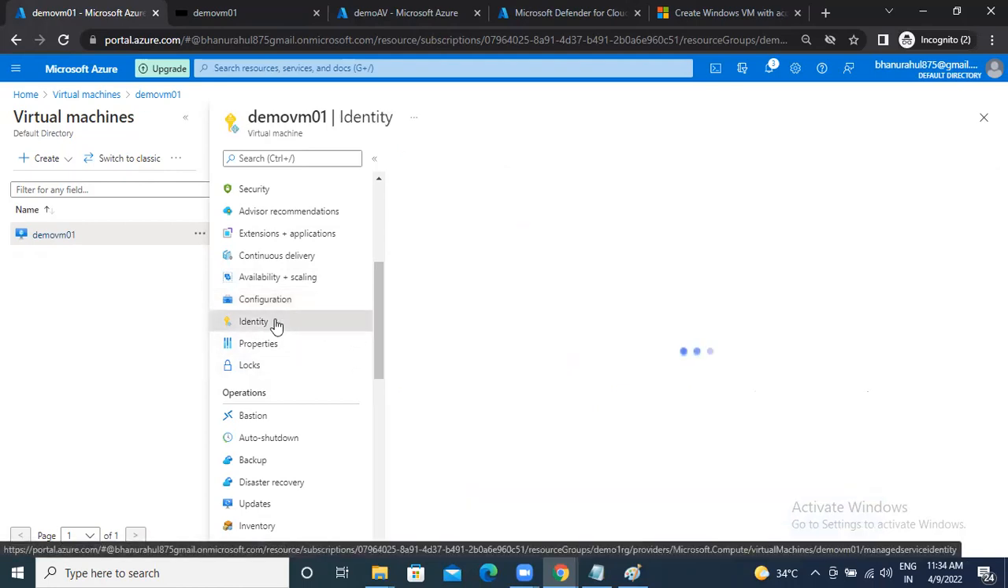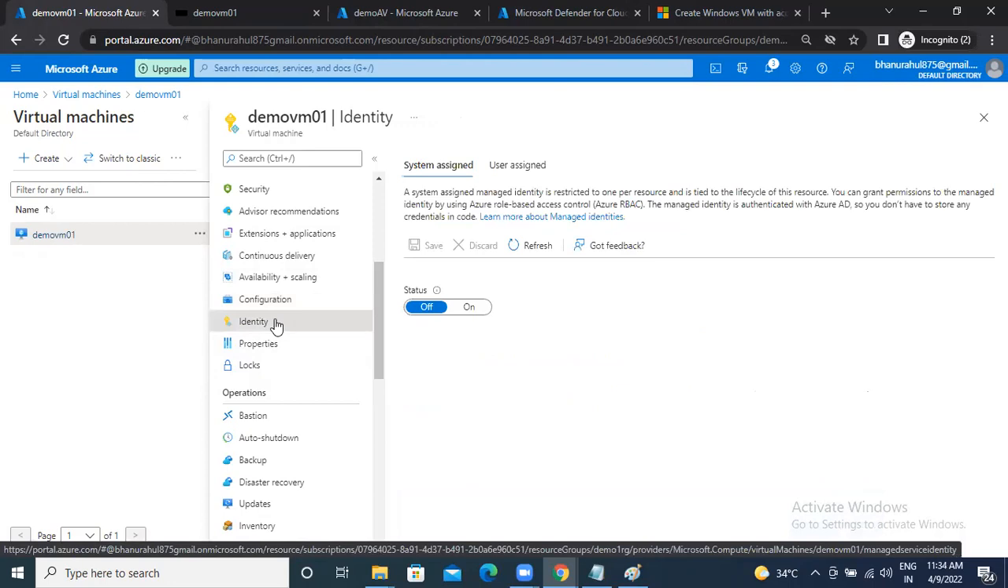And this is called identity. This is not very important currently, but let me explain it somewhat. This identity has two types: one is system assigned, one is user assigned. You are providing role-based access control for, say, applying policies or something. So it's required to authenticate, either you can use the identity authentication method or app AD.